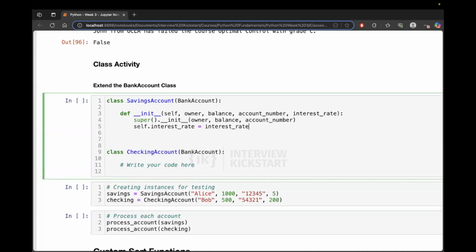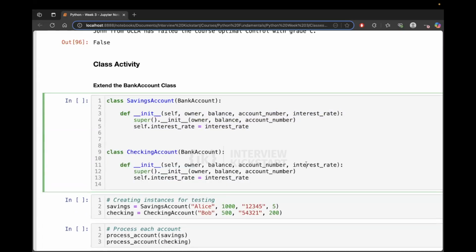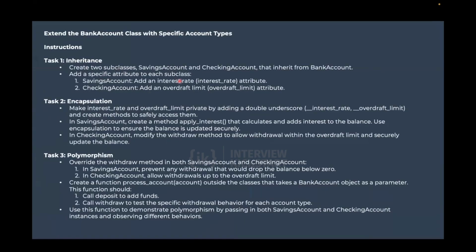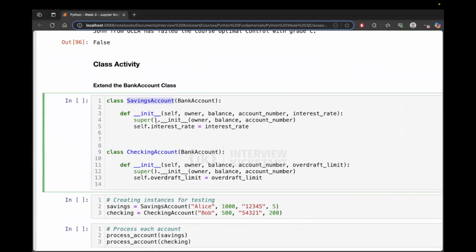Okay, so this is our initializer or constructor for this one. For the second one, we can actually copy the same, but for the last value we have overdraft limit. And then we get all the same inheritance, but here we have overdraft limit. Okay, so this was the inheritance with the additional attributes. So we have two subclasses which are both inheriting our bank account class, and these are the new attributes we are adding right here.